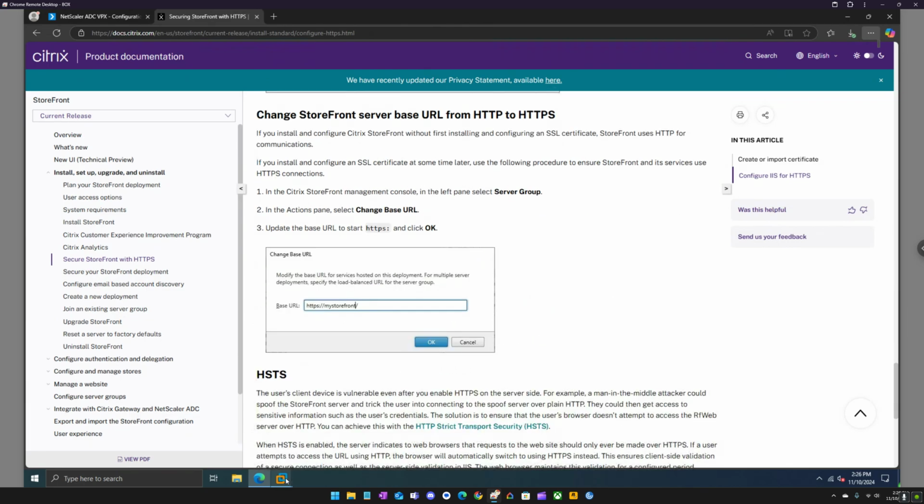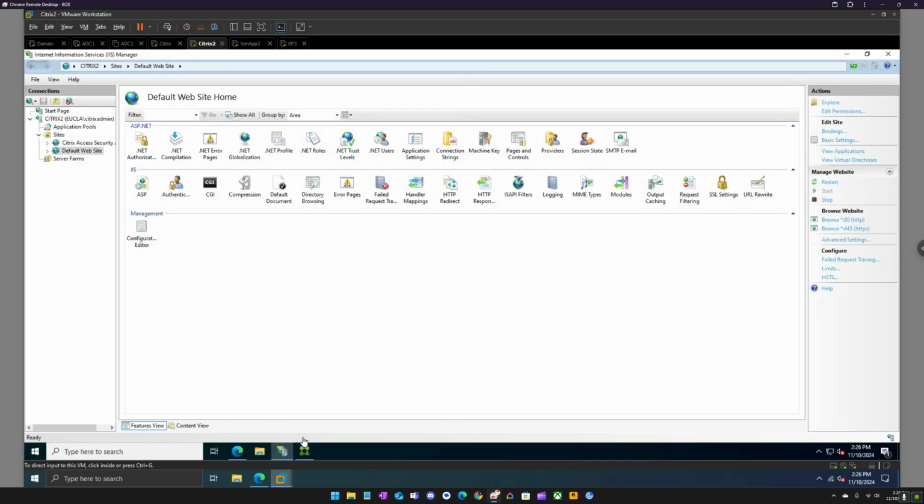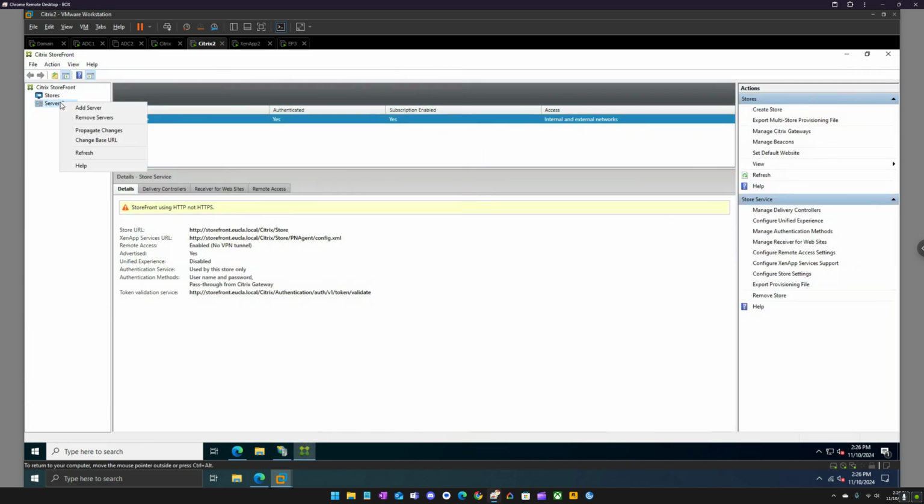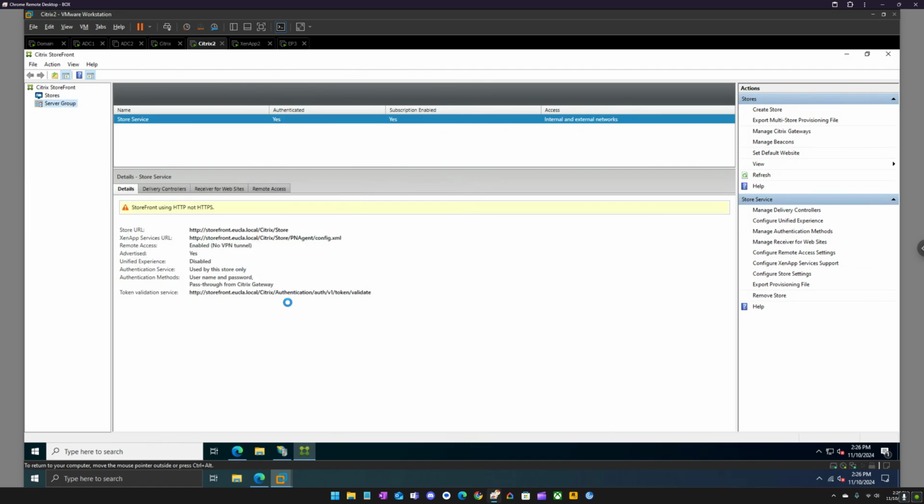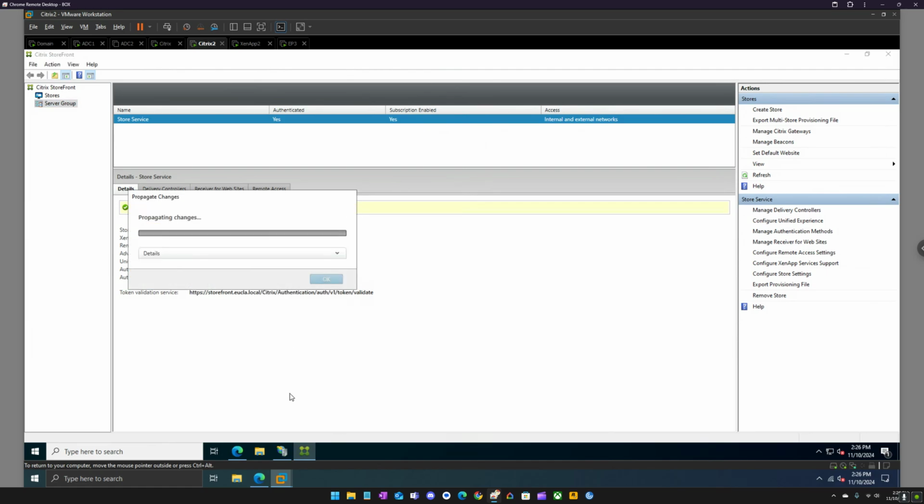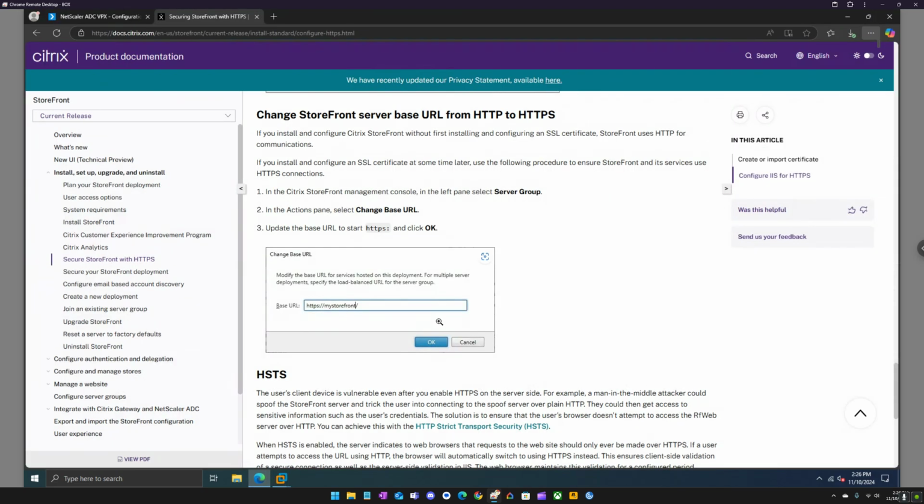All right, they want us to change our base URL. I think I got that pulled up here. Change base URL. Let's add that extra security by adding an S. Bam! Look at that. Propagate changes. And there's one more step.